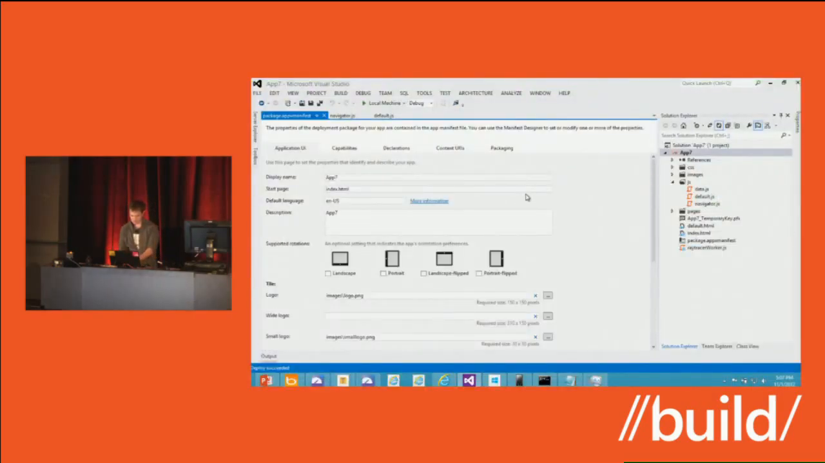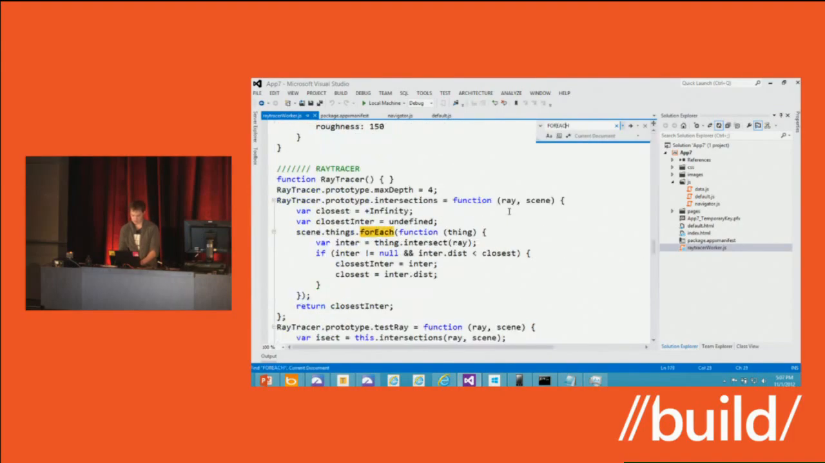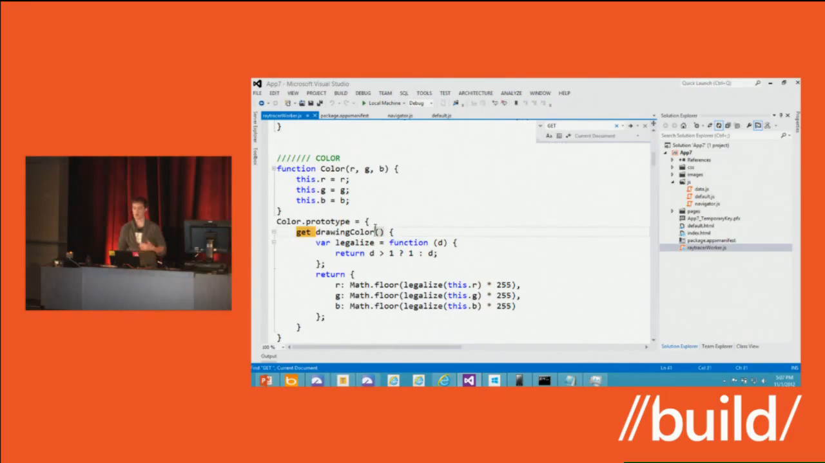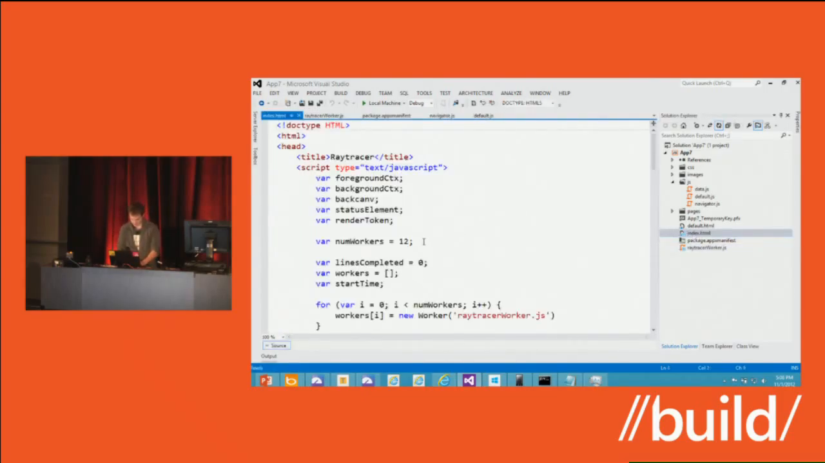And maybe even more interestingly, I didn't show this before, but if I come into this ray tracer worker, you'll see that it's doing things like using for each, and it's got a getter property. So this is using all those ECMAScript 5 capabilities, but it's using the exact same code unmodified in the web and in a Windows 8 application. So that's kind of neat. Let me actually come in here and modify this back to 4. Okay, so we've got this piece of code here.